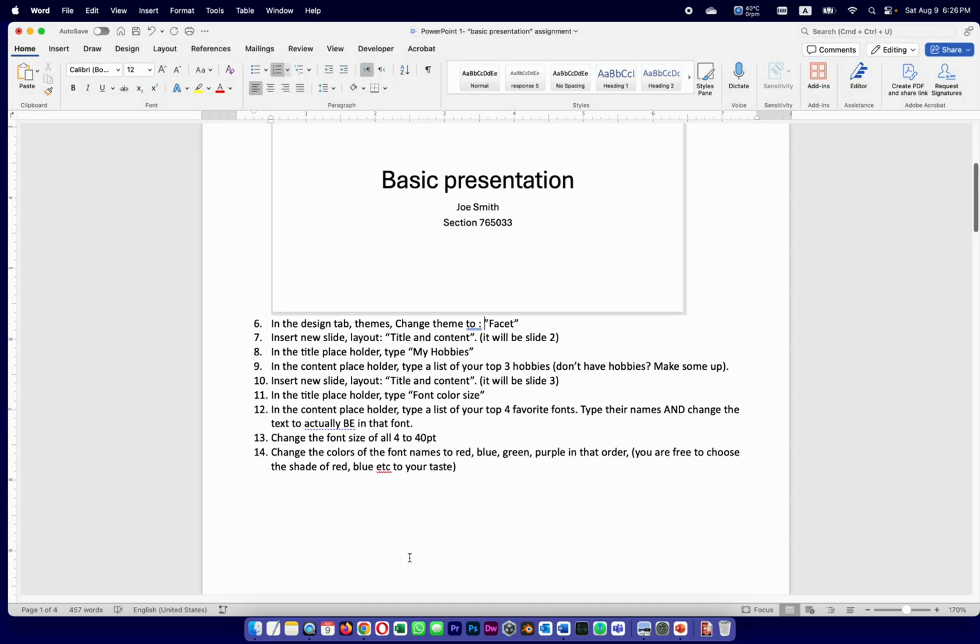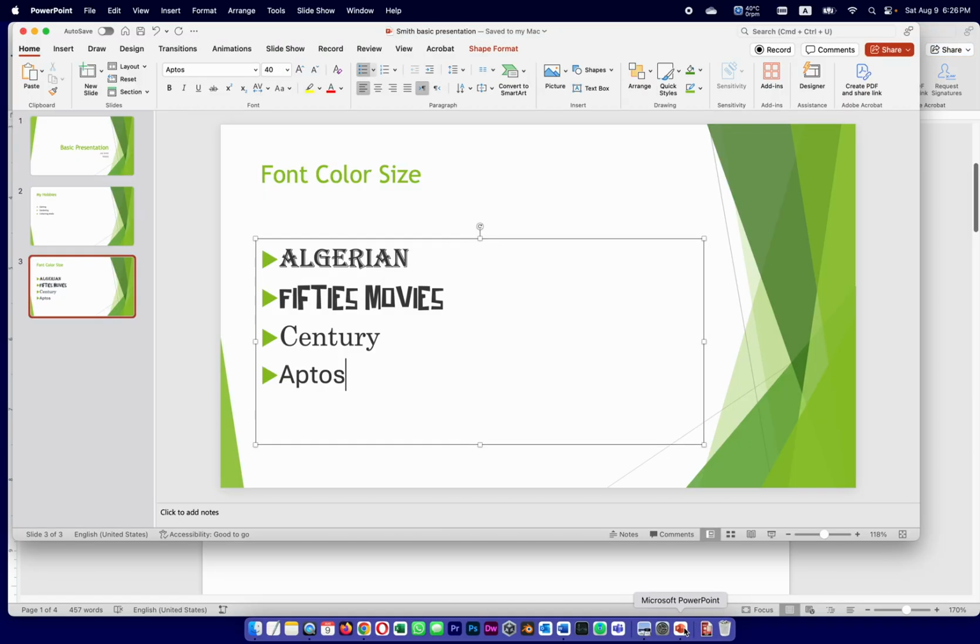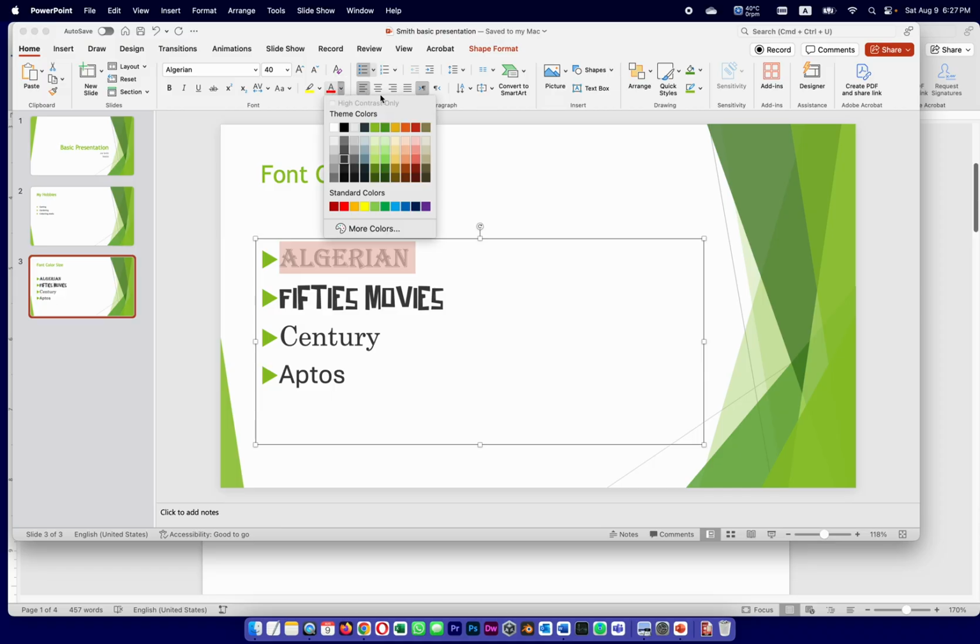Save. And the next step, change the font size of all four to 40. Change the color of the font names to the following colors: red, blue, green, purple, in that order. So red, blue, green, purple. So I'm going to take my first font, and in the Home font text color, I'm going to pull down the gallery of colors and choose red. Now, which shade of red, that's totally up to you, as long as it can clearly be seen as red.